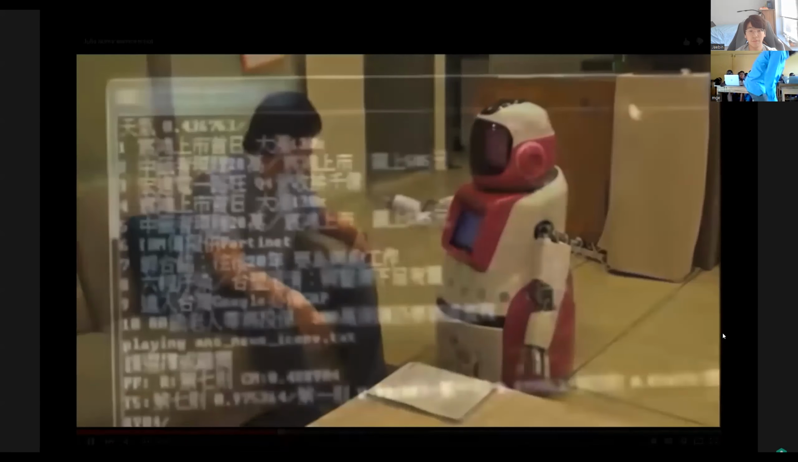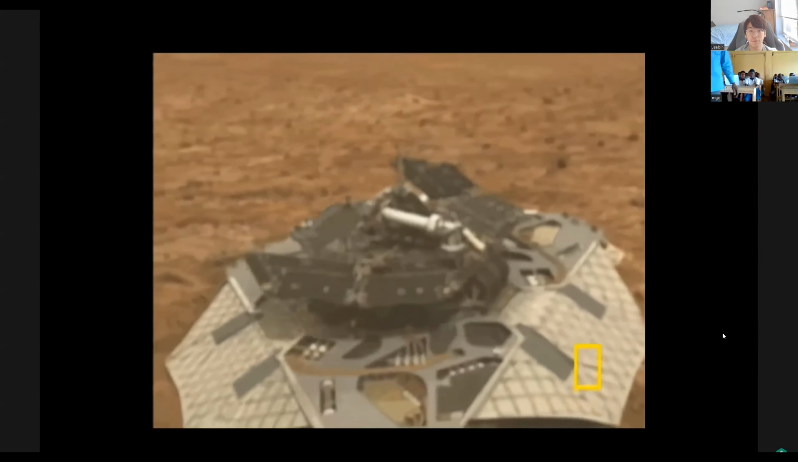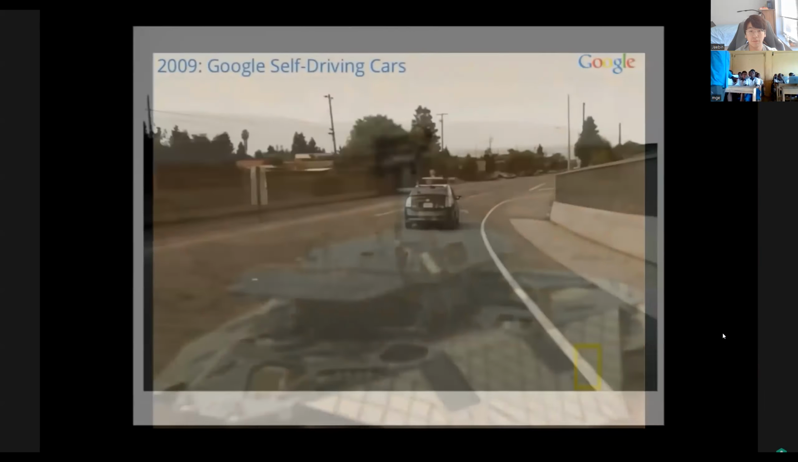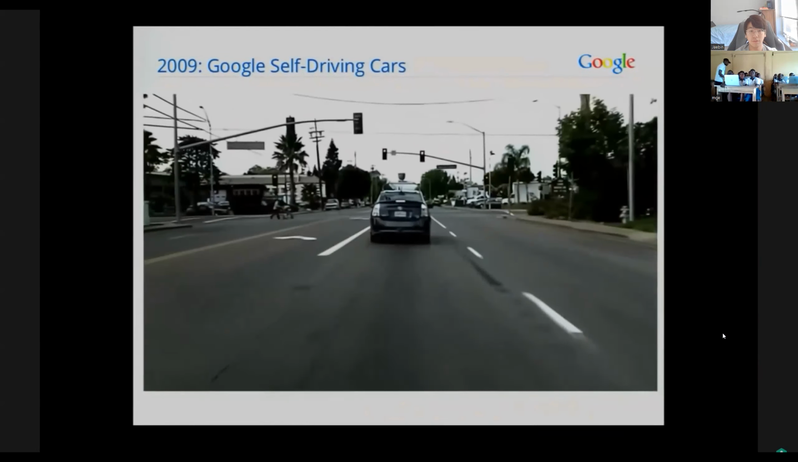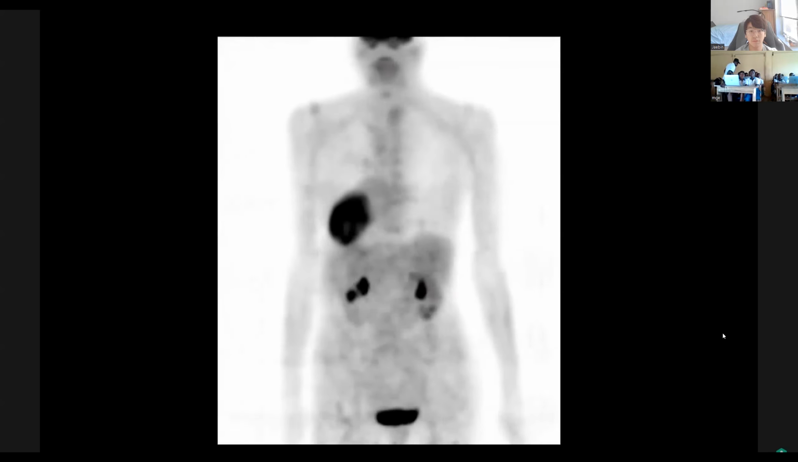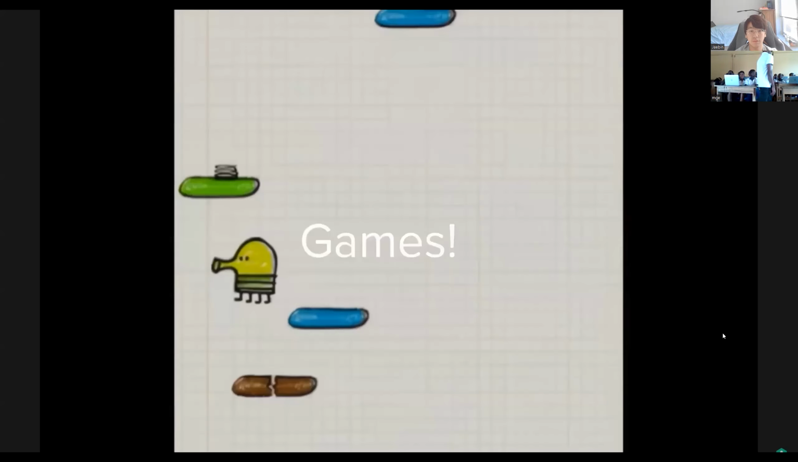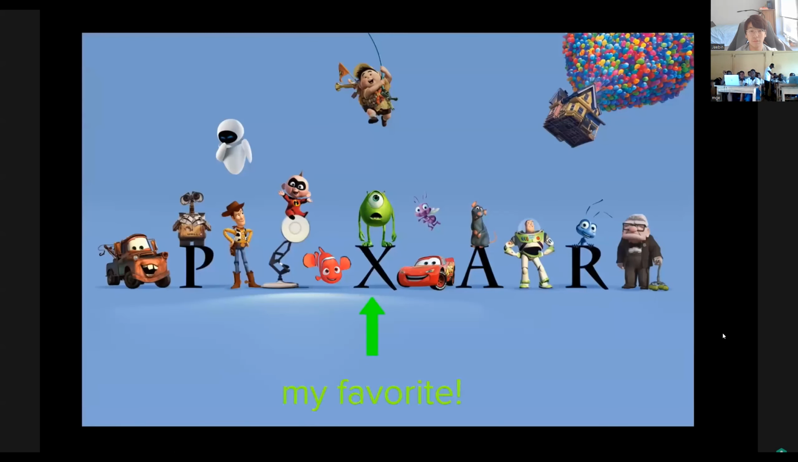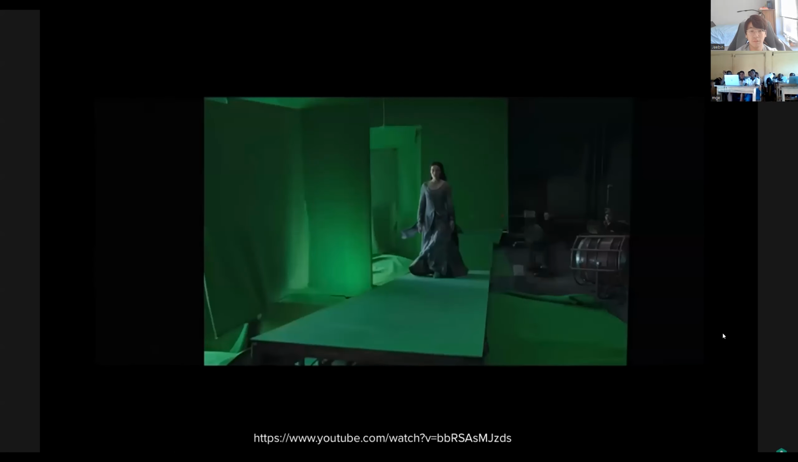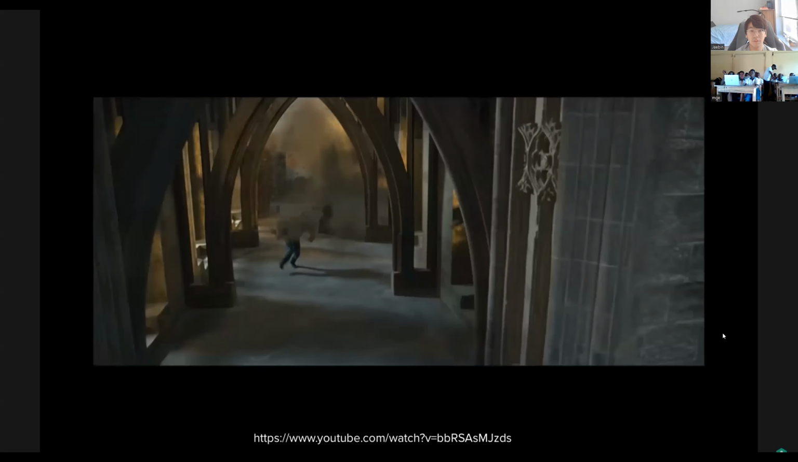Programs control robots that can roam around Mars. Programs tell self-driving cars which way to turn, programs help doctors cure diseases by processing huge amounts of medical data. Programs create really fun games like Doodle Jump, Angry Birds, Minecraft. Programs make it possible for Pixar to put out their awesome 3D animated movies, and for movies like Harry Potter to have such cool special effects. What's your favorite movie? I bet that a computer helped make it somehow.